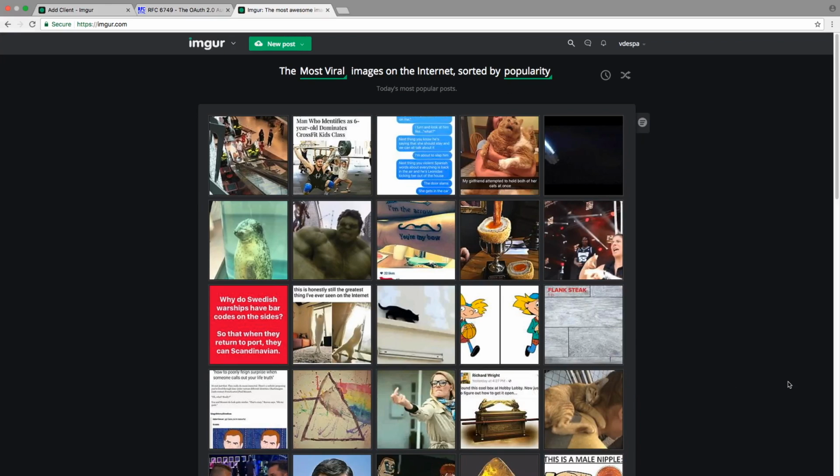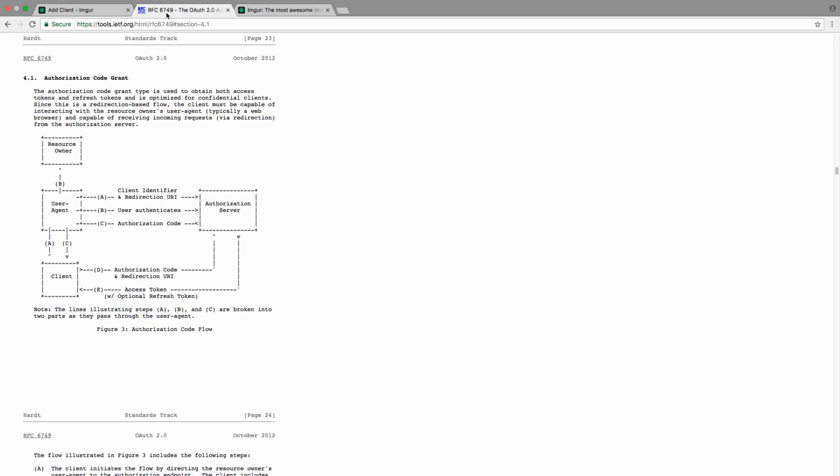Hi there, and welcome to the short tutorial where I'll show you how you can test an OAuth2 authorization flow using Postman. For this example, I will be using the Imgur API, but this would be valid for any other application implementing this authorization flow. So just to be clear, we'll be talking about the OAuth2 authorization code grant flow.